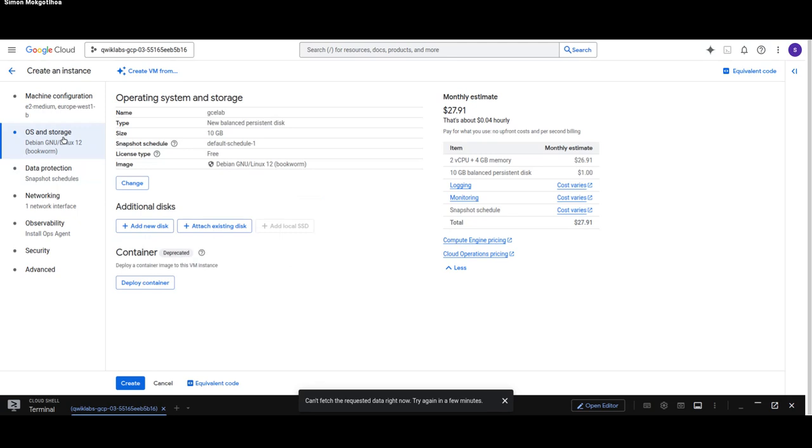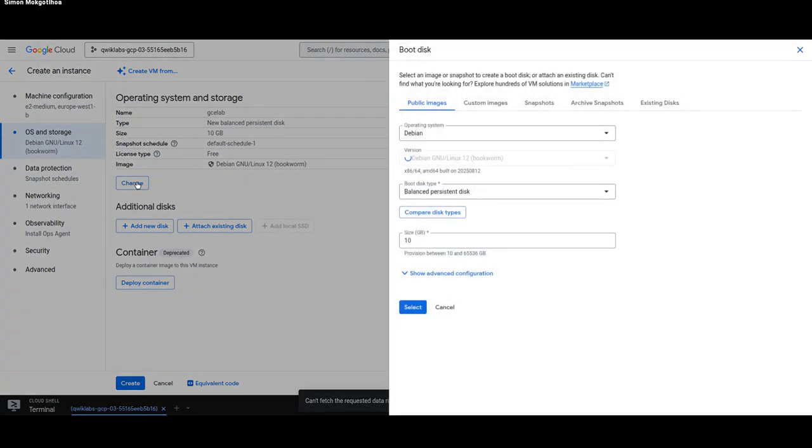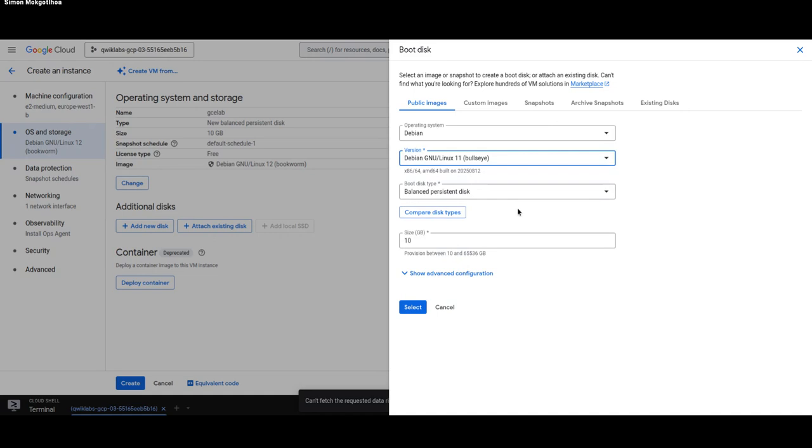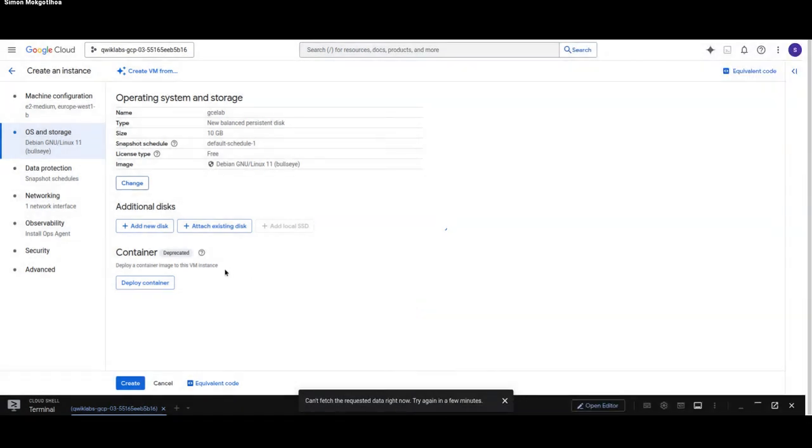Oh, just one more thing. I think I forgot. Small changes we need to make on this side. For our OS, we need to make sure that it runs Debian and the Linux version of it, but not Bookworm. We have to choose Bullseye. Balanced disk, okay, cool. And then we leave the size at 10 gigabytes. Okay, awesome. That's that part changed. We're good.